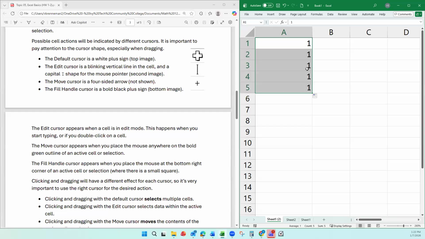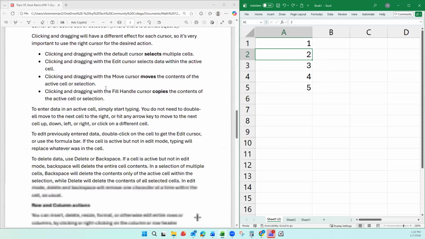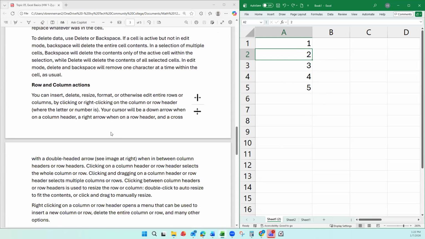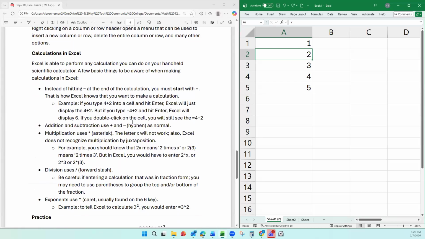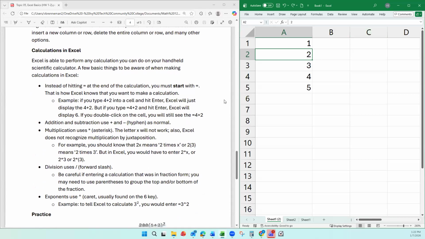Again, always pay attention to what happens, and you can do a Control Z or an undo to get back to the previous step. Or if you're within a cell doing something and you realize you didn't want to do that, hit Escape to get back out of the edit mode and undo whatever you had done while in edit mode. So again, look at that, play around with that. You really need to just practice doing that yourself with those different cursors and cell actions and row and column actions.